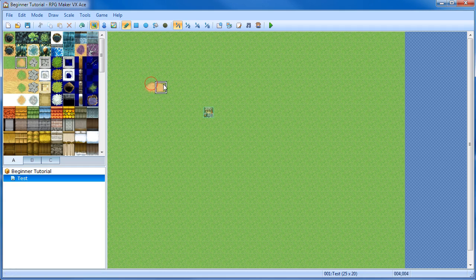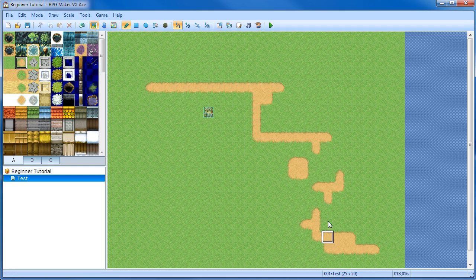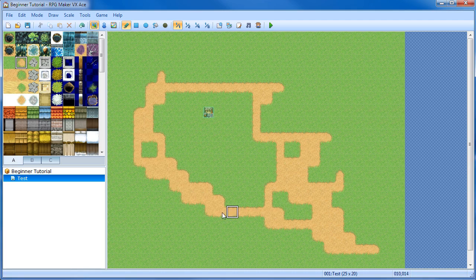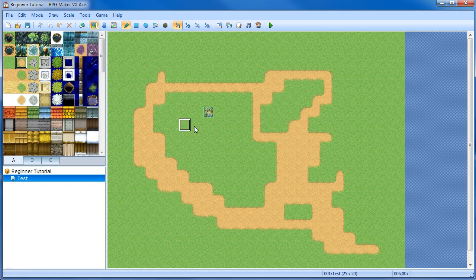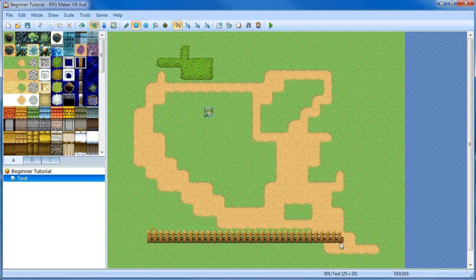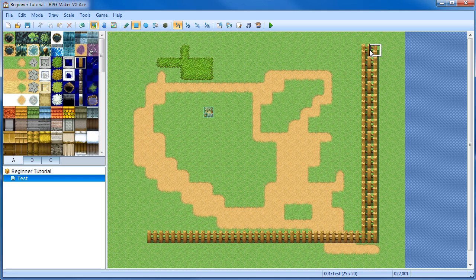So you can just kind of freehand draw. It doesn't look very good if you go too quickly with this though. So we'll just draw a little path around just so there's something on here. And our character's already there. You can add some bushes in, add a little fence. I'll switch to this tool so you can do something like, whoops. Well, whatever. I'll undo that.